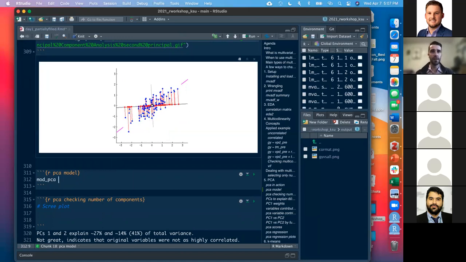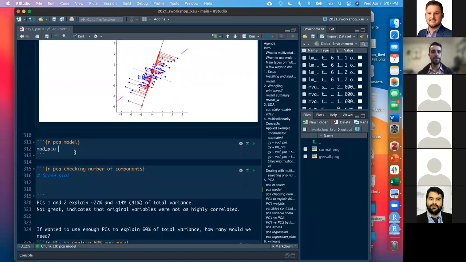So let's run it, okay? Let's just run a PCA now and let's take a look at it. I want to invite you to come here to the PCA model chunk. I have there the object name that I want to save the PCA results to. So I want to invite you to type the assign symbol, and then the function. There are a few different functions to run PCA in R. I chose to use the prcomp function.